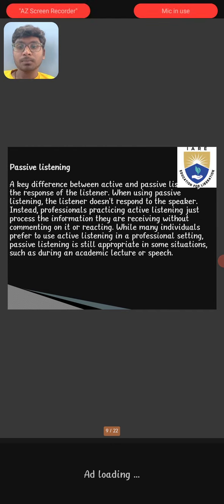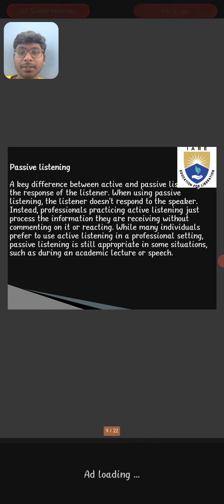Passive listening. A key difference between active and passive listening is the response of the listener. When using passive listening, the listener does not respond to the speaker. Instead, professionals practicing passive listening just process the information they are receiving without commenting on it or reacting.